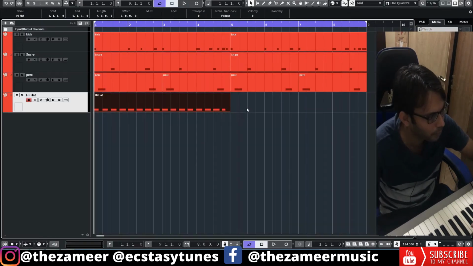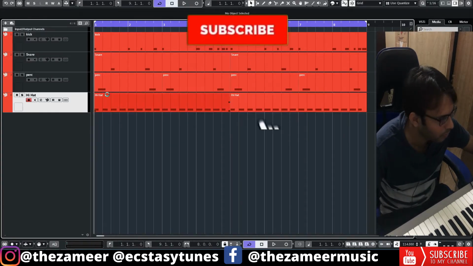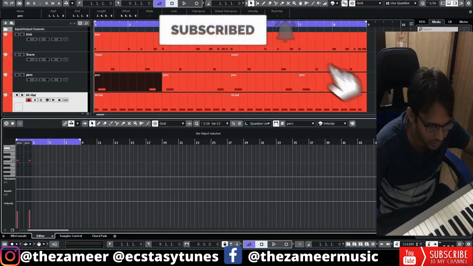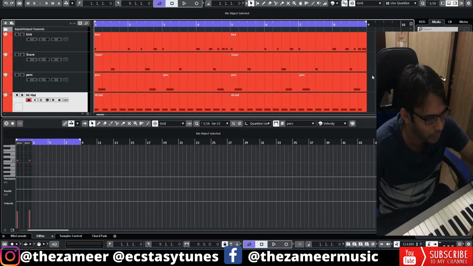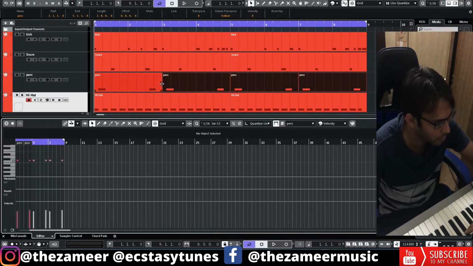Okay, copy this, and for the percussion I didn't add swings, so I'm going to add swings as well. Okay, let's copy that.